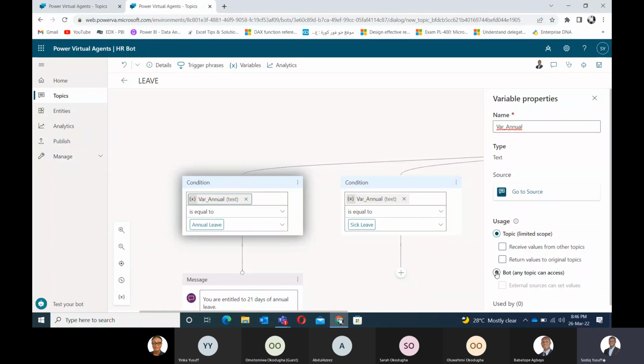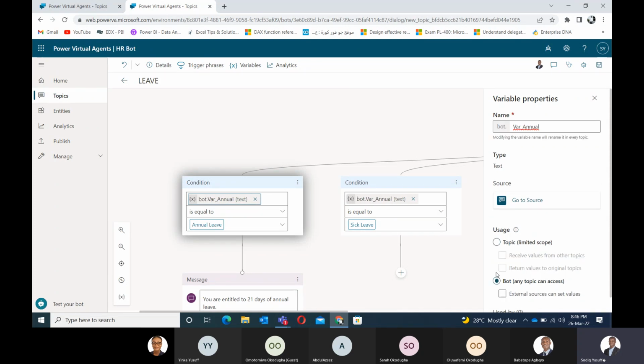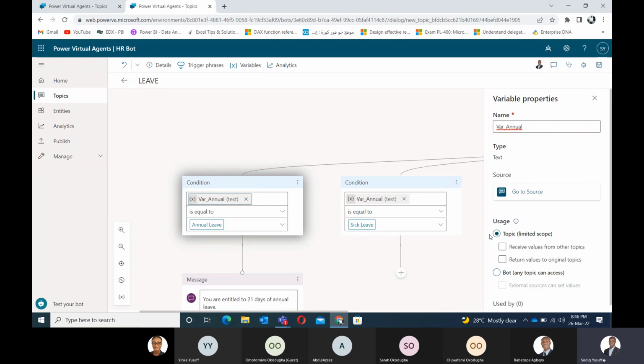So that depends on what kind of variable you are building. If it is something that you always refer to in your bot, it is good to set it as a bot variable. So make it bot wide. Once you click on bot wide, it will be available all through the bot, in any topic that you are building, and you can always call on it. When you make it topic wide, it's only available within the topic. Now, let me make this a topic variable first, then we access the bot variable later.